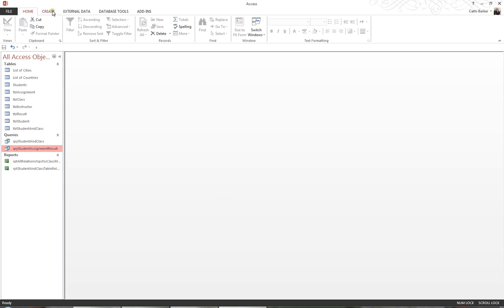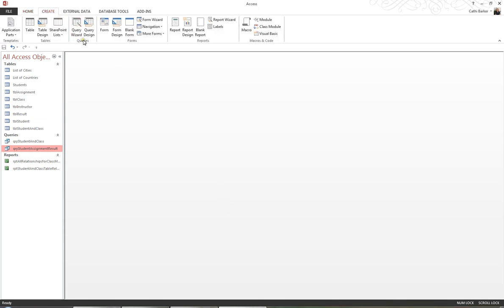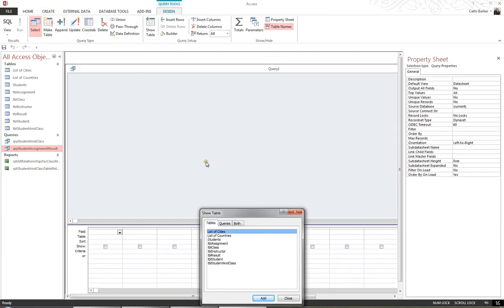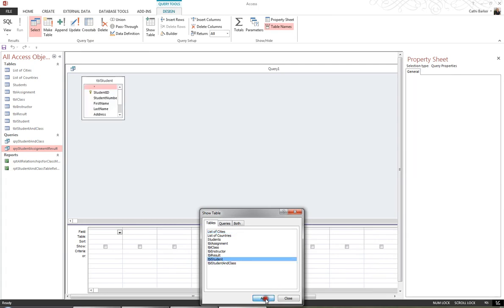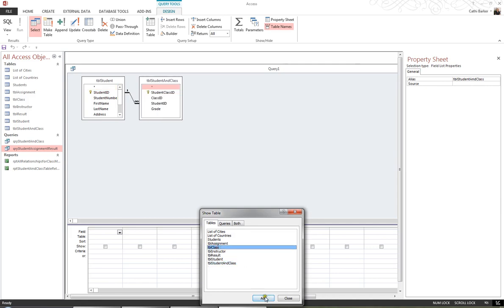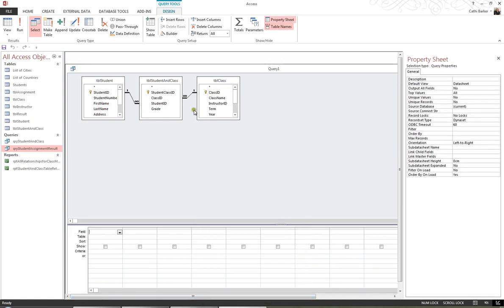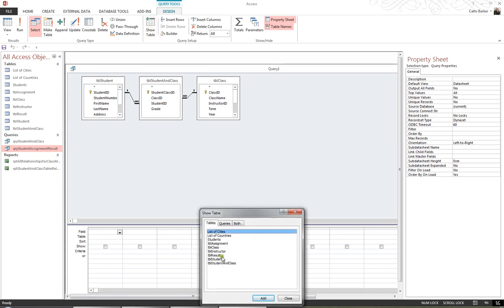I'm going to go to the Create tab in the ribbon, and in the Queries group I'll click the button Query Design. The tables I'd like to add are TBL student, so I'll click TBL student and I'll click Add. I'll click TBL student in class and Add, and I'll also click TBL class and Add. And then I'll close the Show Table dialog box. If I ever need to bring it back, I've got this button here, Show Table, which I can easily click and add any further tables should I need them, but I'll just close it.